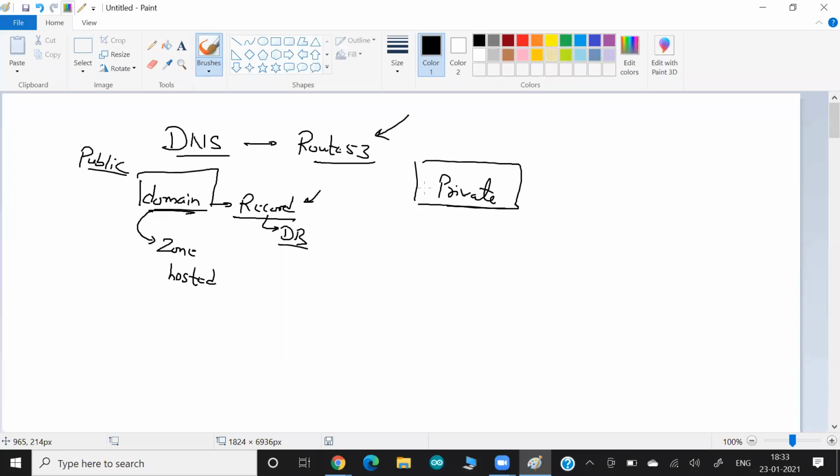So what I mean by this, I will explain with some use cases, and then I'll show you how to host the private domain in the Route 53 service. This is one of the topics we are going to discuss today in detail.